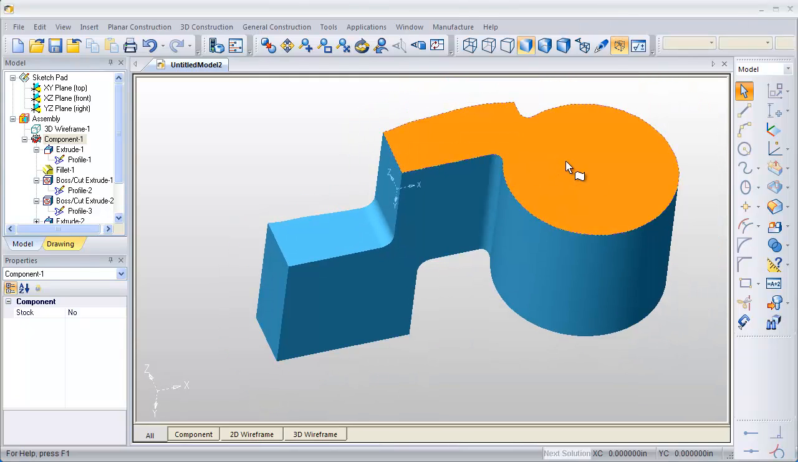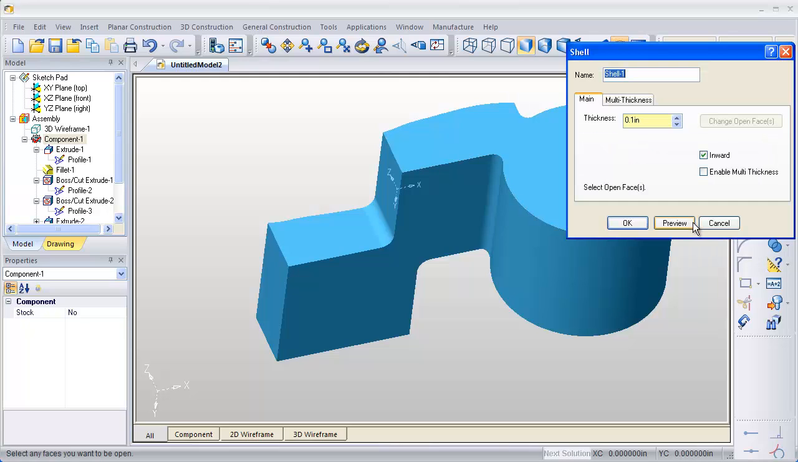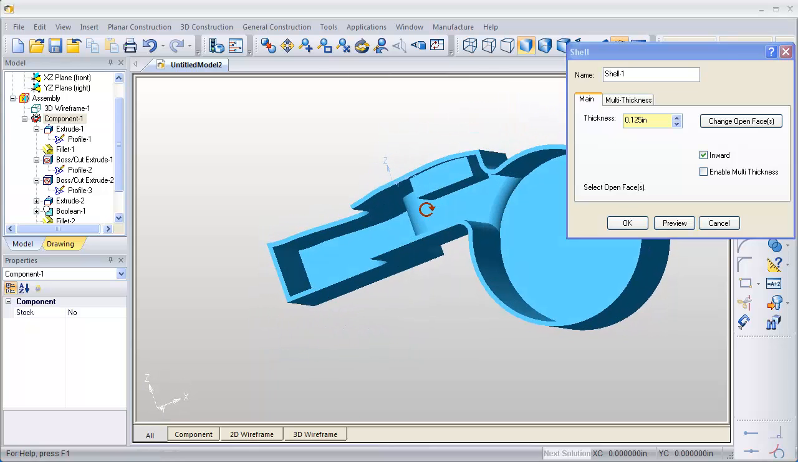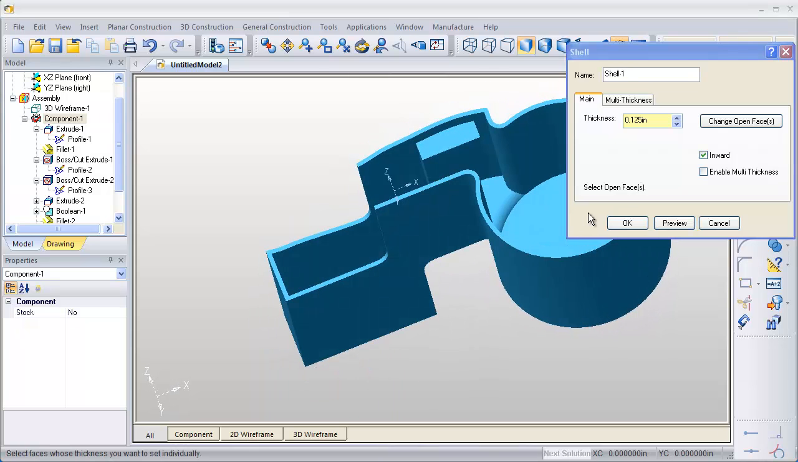I'm going to move it around a little bit, and we're going to shell out the body of this. I need to select the faces that are going to be shelled, so that's as easy as selecting the shell command, and then we're going to tell it that we want 1/8 of an inch wall thickness. I'm going to pick all the faces that we're going to shell. Once I've got all 4 of them selected, I click on Preview, and then we've shelled out the component.